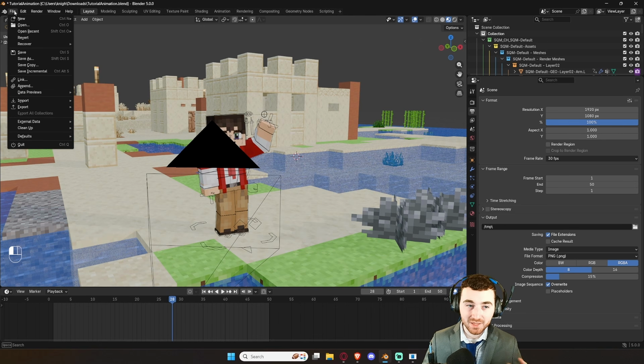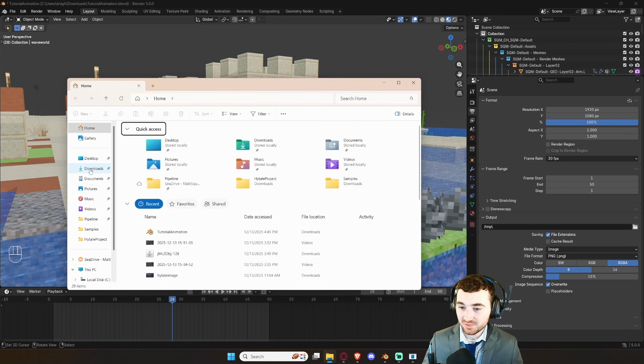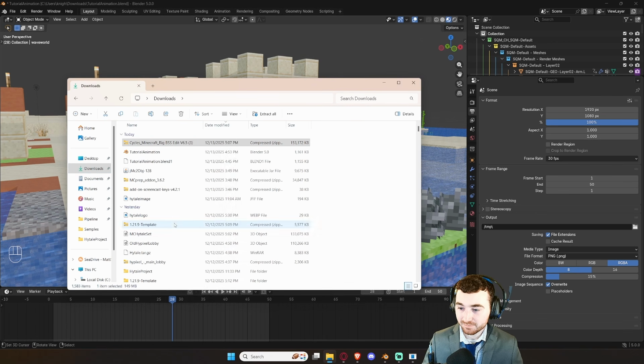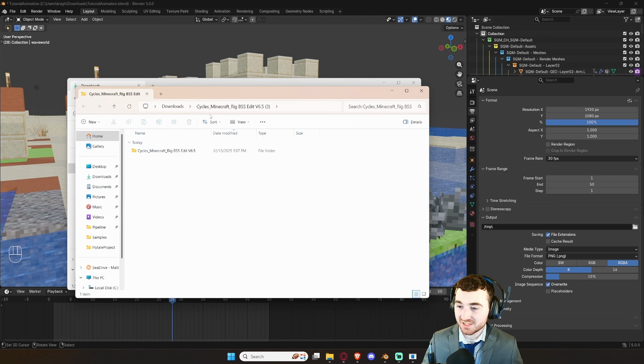So in order to append things from the BSS rig, actually let me open up the BSS rig itself just to show you guys what all is in there. So I am actually going to extract this for myself, even though I've done it before, I just don't want to go digging for it. And we'll take a look at the options that we have to import into our scene.